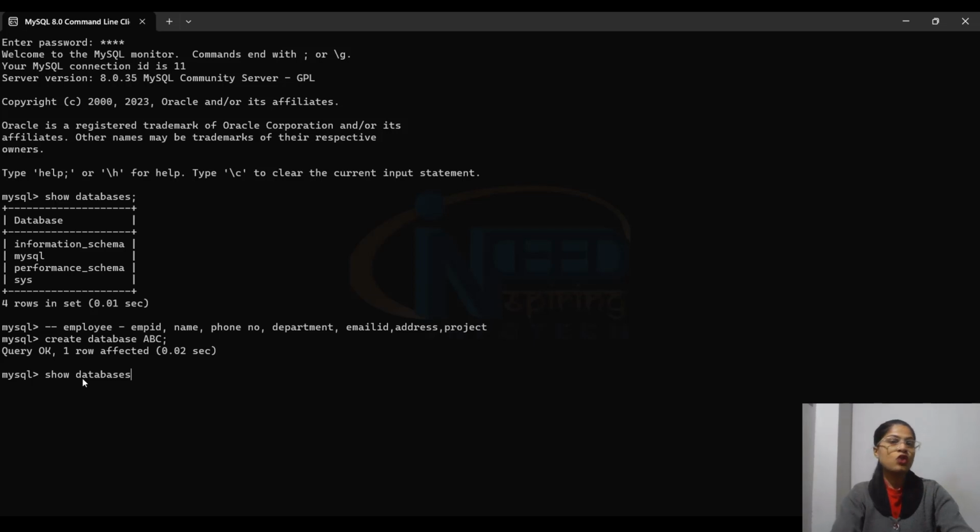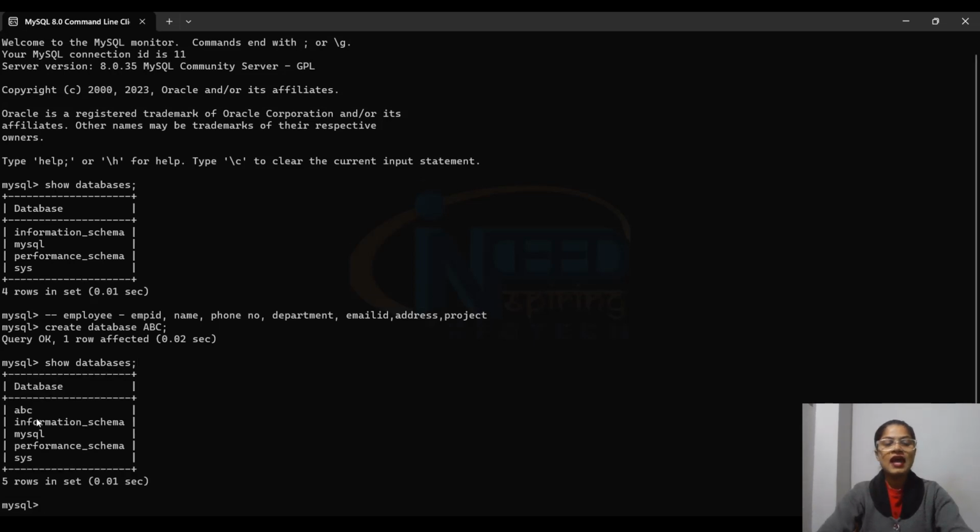It is not singular, it is plural: show databases. Let's execute it with a semicolon, which is mandatory when you write SQL queries. Whenever you want to end your query, you always end it with a semicolon. I'll press enter, and you can see that ABC is created. ABC in capitals and ABC in small letters doesn't matter; it is not a case-sensitive language, it means the same.